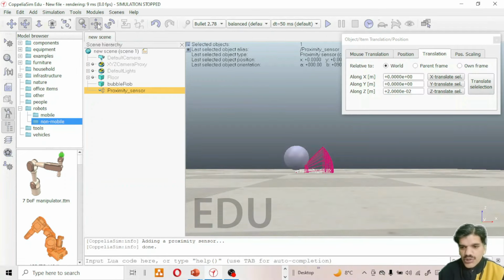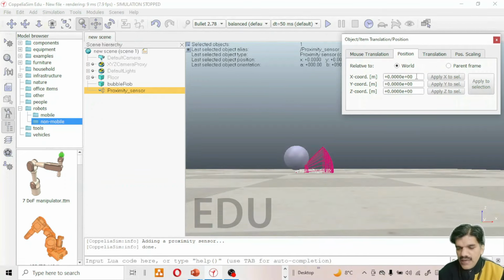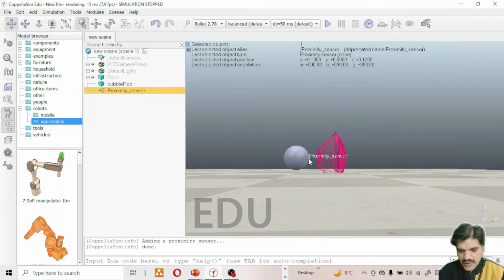We have to go to the position tab, then click on the position, and then enter 0.1 along Z axis and 0.12 along Y axis. Okay, now you can see it is coming at the center of the bubble rope.